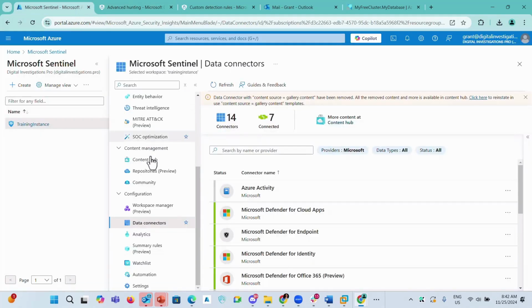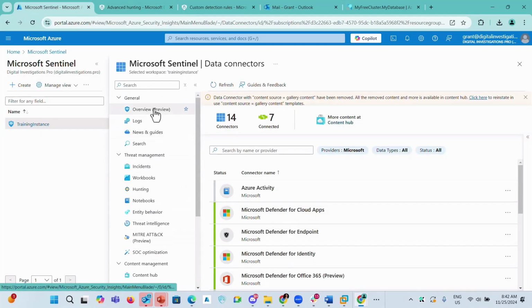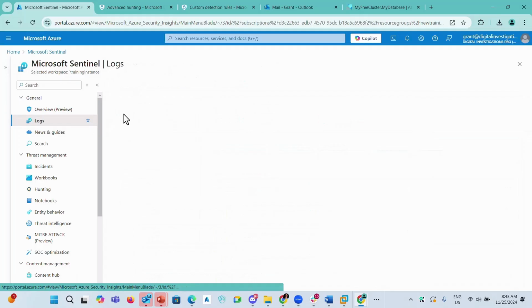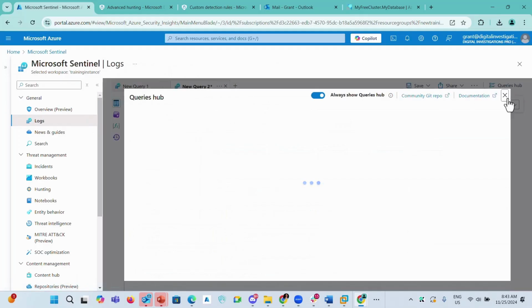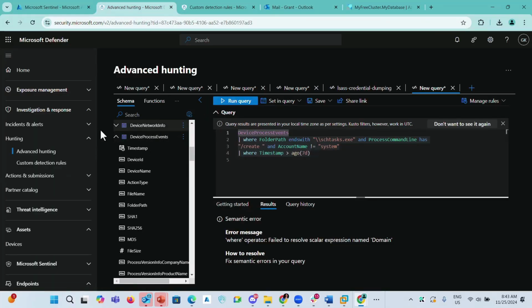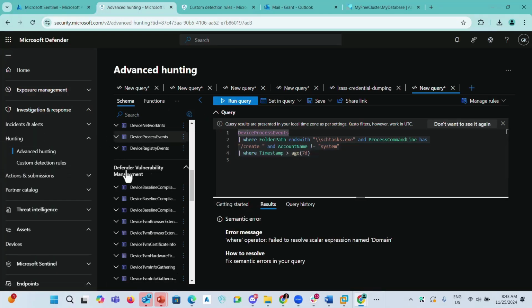So we can see that the tables are different. You can add different tables in Sentinel, but basically the default tables are what you're given here. So if I go to logs and I come to tables, I'll see what the default tables are, and we can choose from any one of these tables. As we've said, they're different inside Microsoft Advanced Hunting. Inside Defender it is basically more focused.